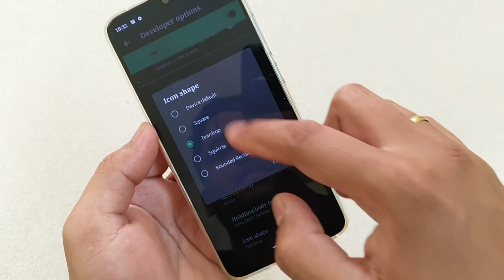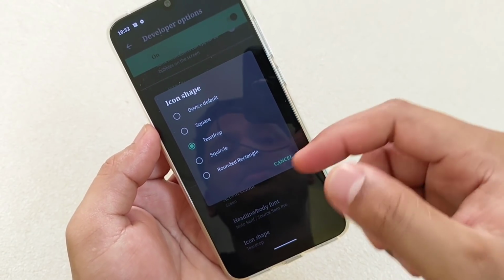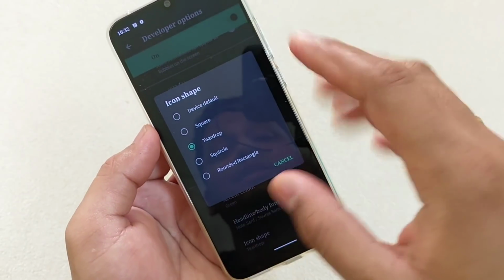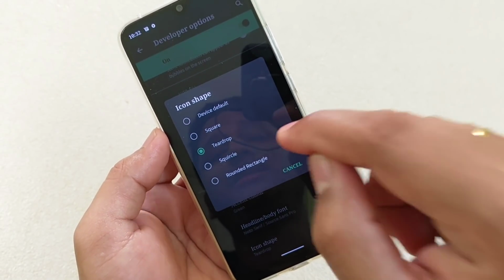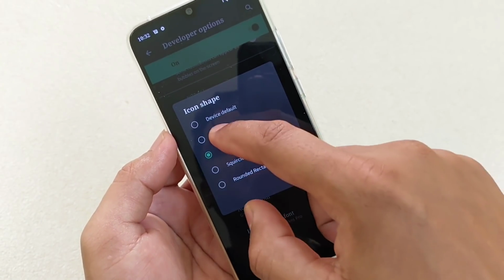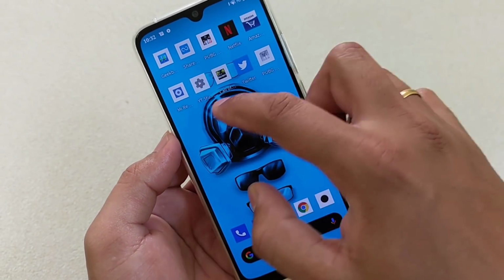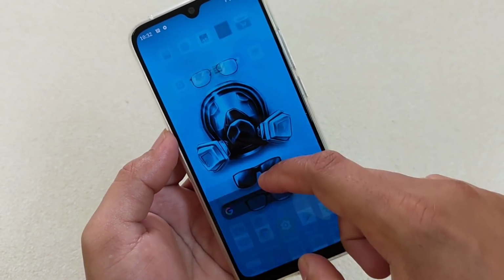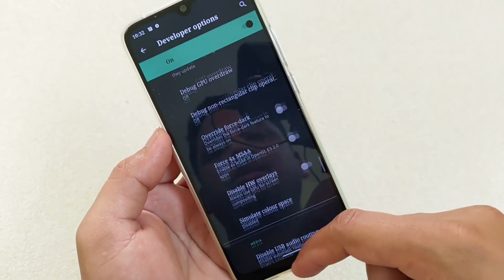Next thing, the shapes of the app icons can be changed as well, which was available in the home screen settings, but it is not there now. So you have to go to the developer option to get this access. Now if you change it to square, let me show you, you can see that the app icons are in square shape. So this is one thing which is hidden.